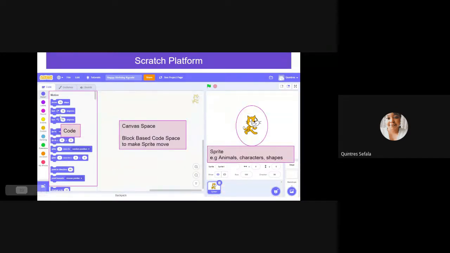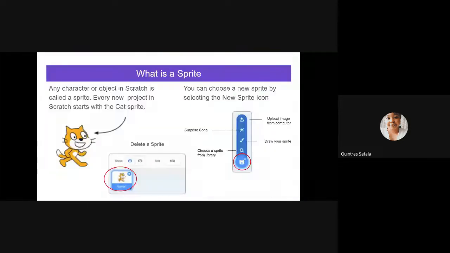And then, like I said, this is your code. It has motion, your looks, your sound, events. I'll show you that more practically. And then this is your canvas space, as I was explaining. And then this is a sprite. So what is a sprite? A sprite is any character or object in Scratch. Whenever you start a project, the sprite that appears is this cat sprite. So this is the cat that you see all the time.